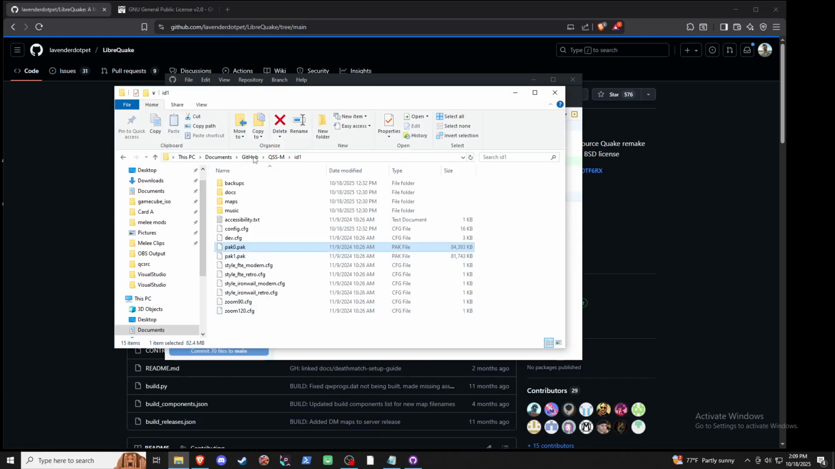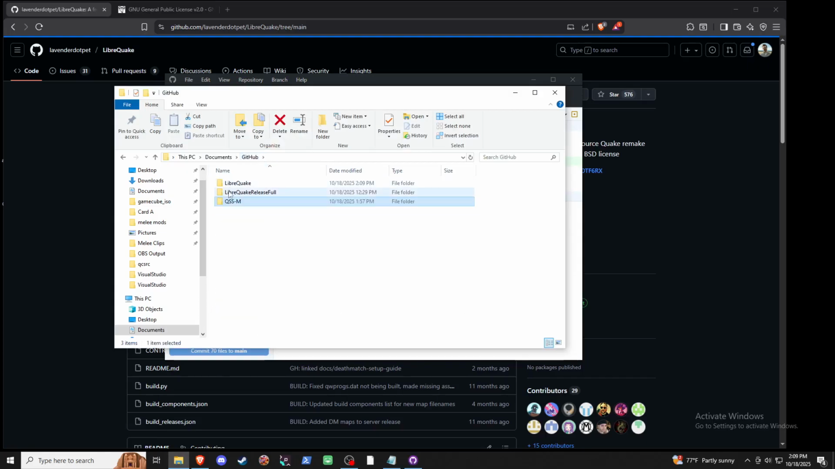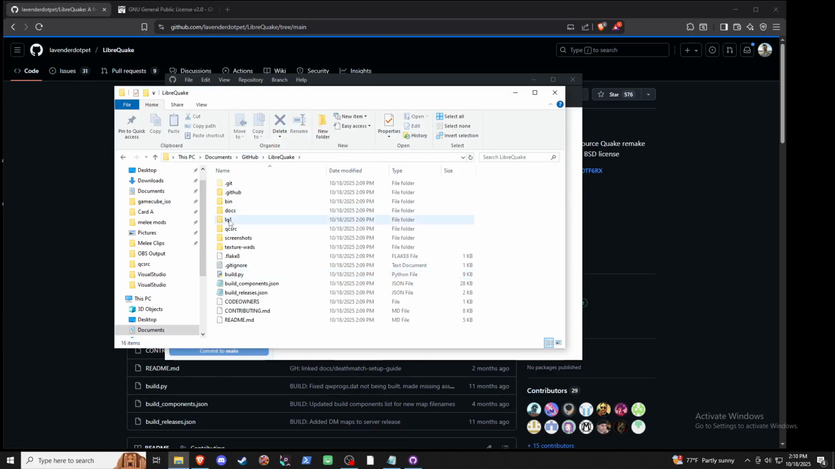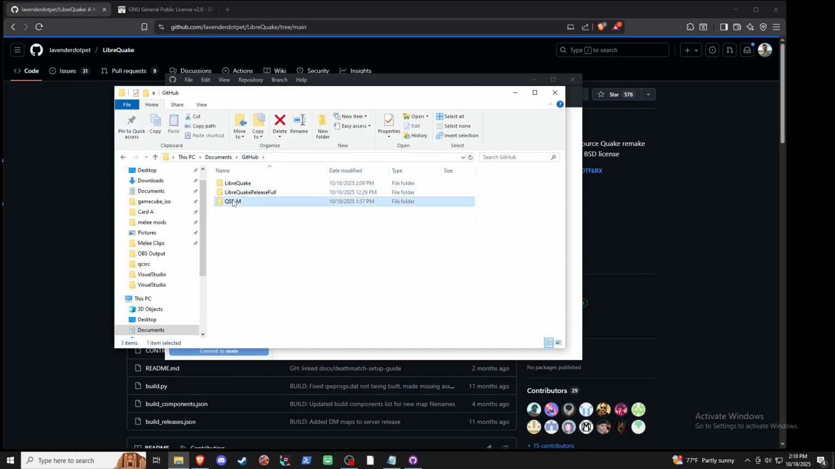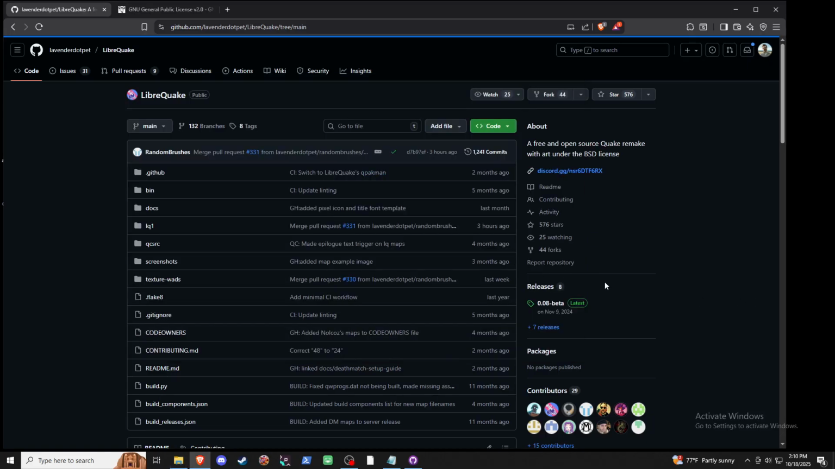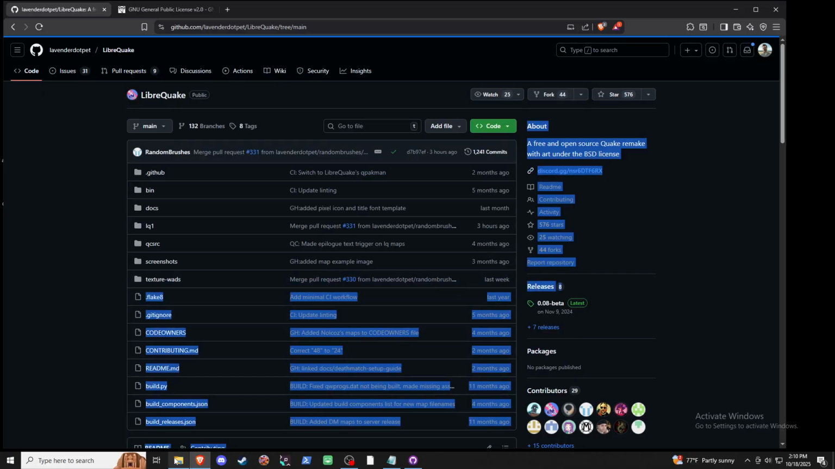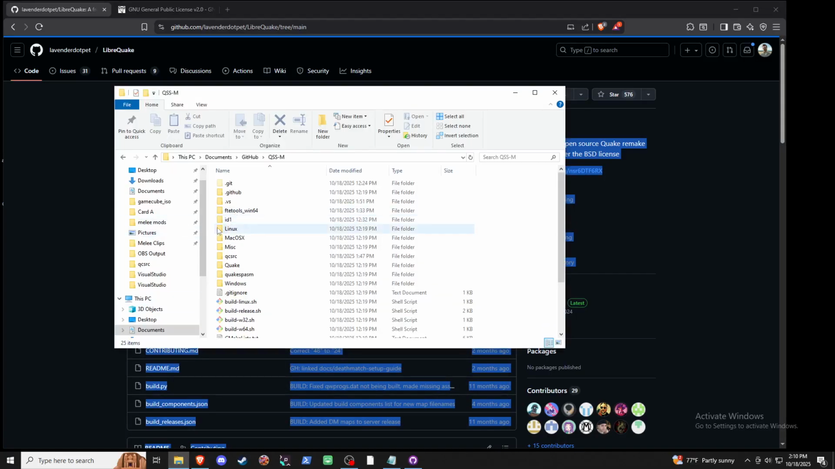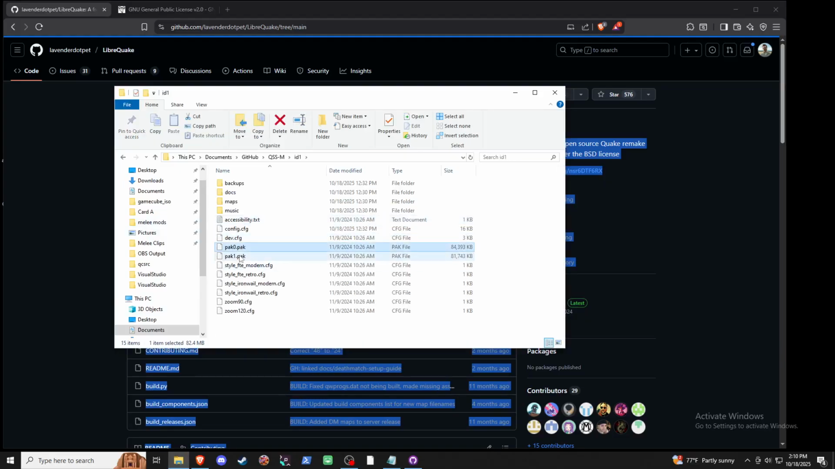Let's go back into our folder here. LibreQuake. Okay, so what I'm going to do is copy the pack files in here from QSS-M, because we don't want to work with this ID1 folder that we got from the releases section. We want to work with the totally unbuilt, or let's say less built version. So let me go in here. I'm going to copy these pack files, and you want to follow along. You want to copy these pack files.